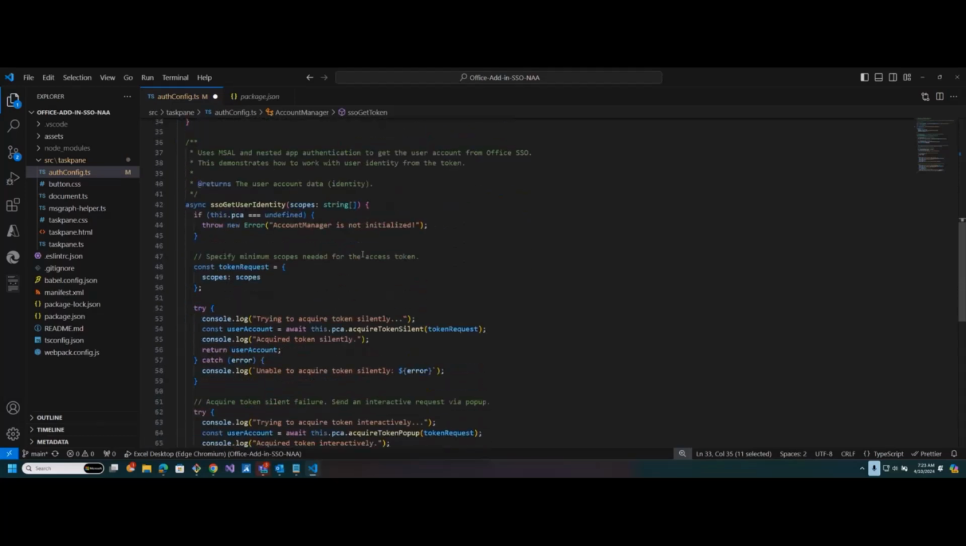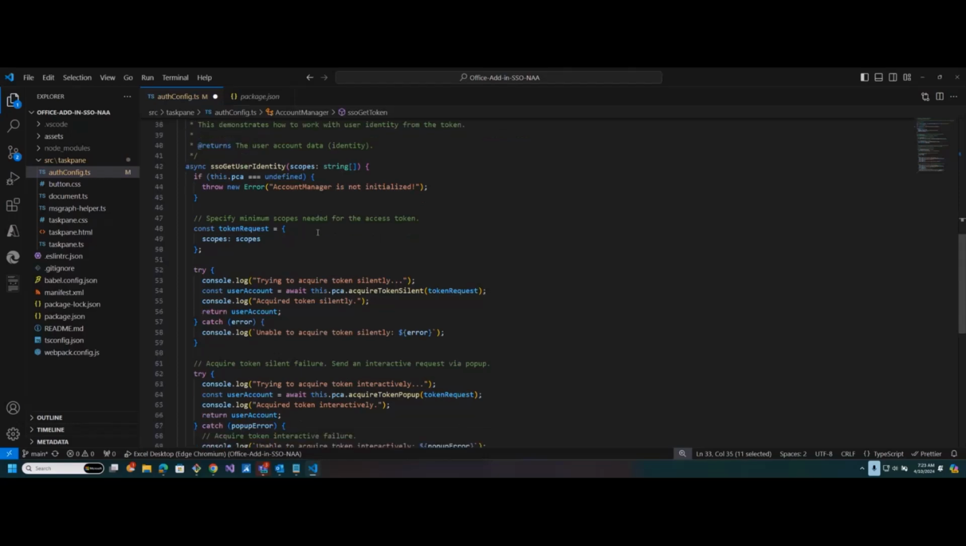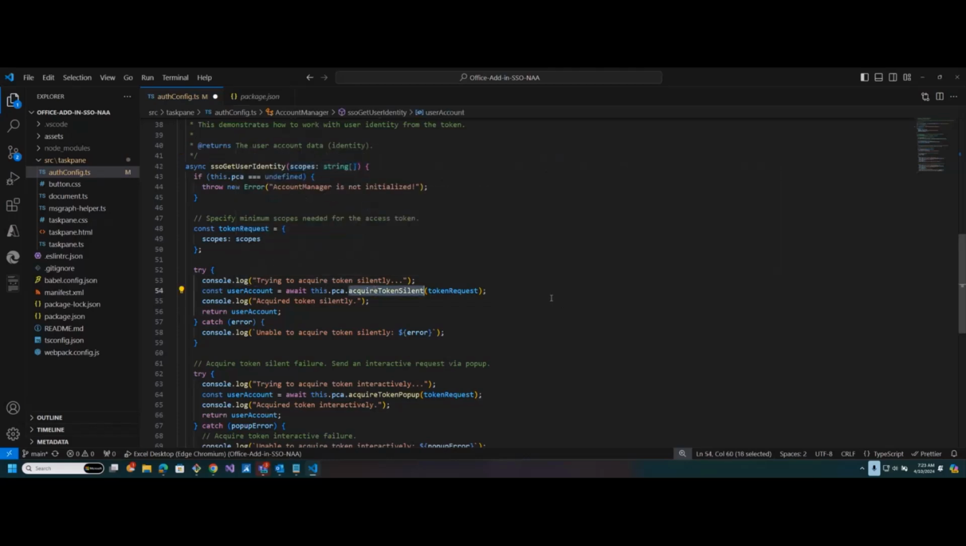So let's take a look at the pattern. This is the pattern you want to use when you get a token or the user account. You're going to want scopes, the minimum scope specified for what you're going to be doing. We expect the caller to pass that to us. The first thing is we want to try to get the token silently. This is ideal because we don't pop up a dialog and interrupt the user. So we keep things silent, and ideally that works if they've already signed in and consented. If that works, we return the user account.